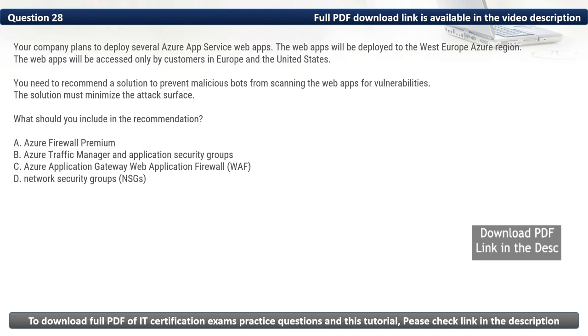Question 28. Your company plans to deploy several Azure App Service web apps. The web apps will be deployed through the West Europe Azure region. The web apps will be accessed only by customers in Europe and the United States. You need to recommend a solution to prevent malicious bots from scanning the web apps for vulnerabilities. The solution must minimize the attack surface. What should you include in the recommendation?